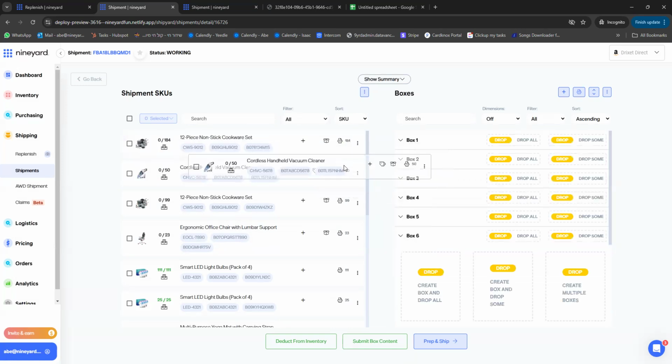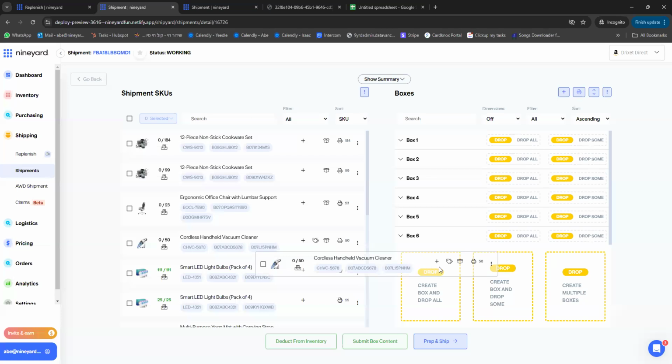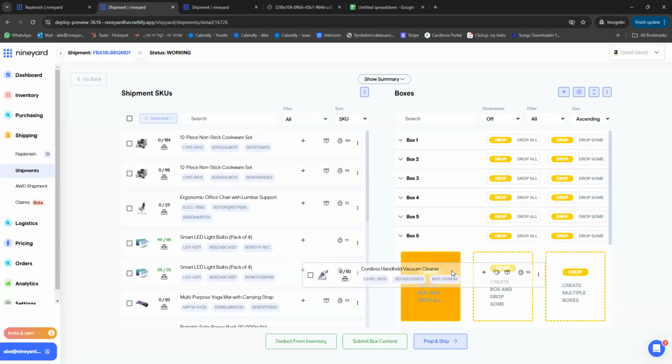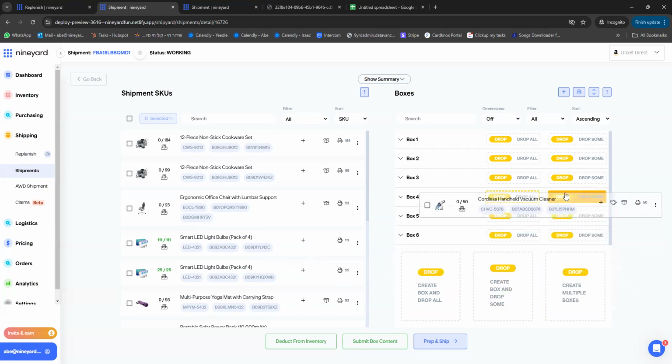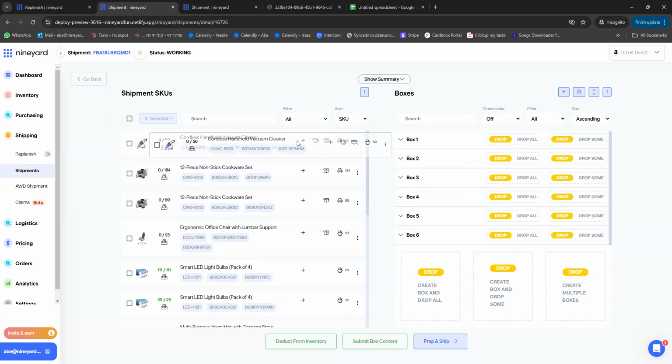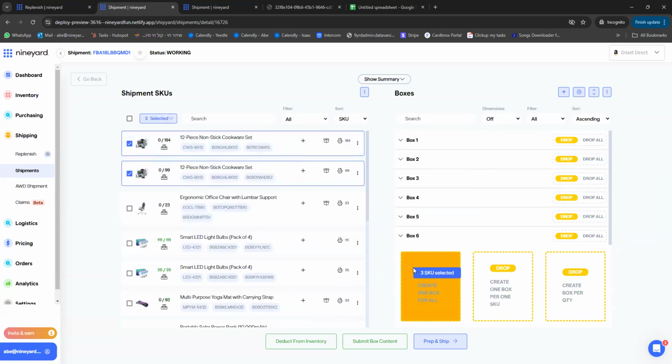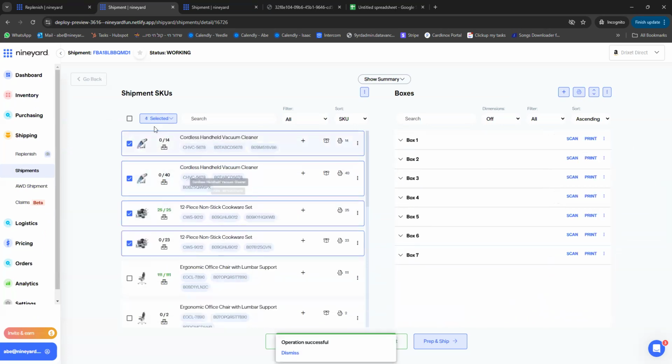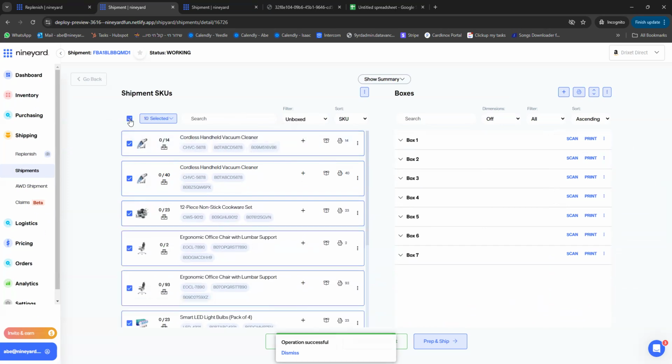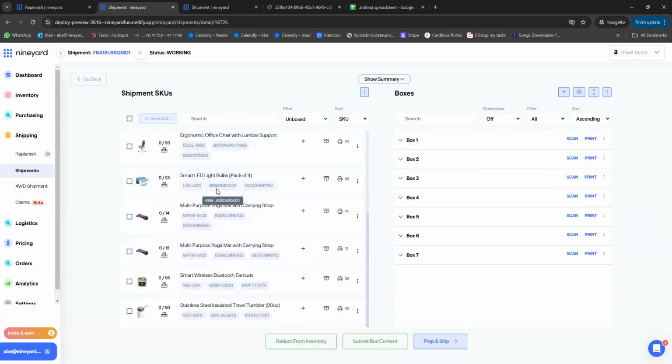Then you can also drag and drop, and that gives you all the options that we just discussed, but you're doing it in a different way, just drag and drop. You can drag and drop into existing boxes as well. Also, you have the option to select multiple items at once and then use drag and drop to create one box for all. Now, let's filter for unboxed. So this way we see where we're at. So now we have these remaining boxes.